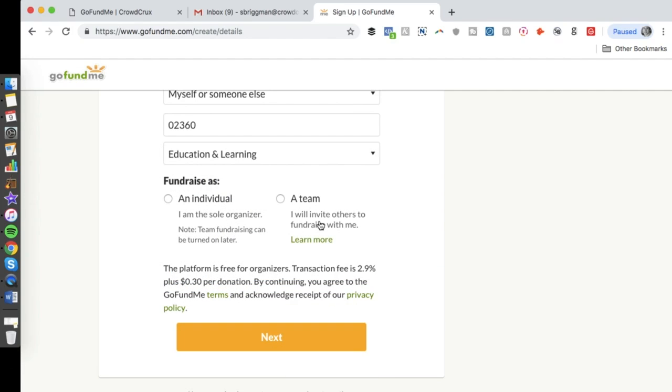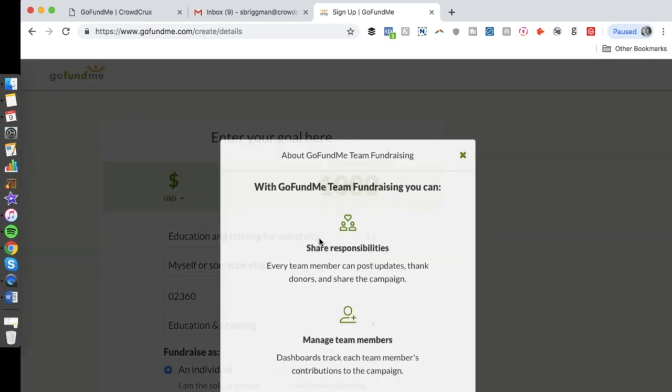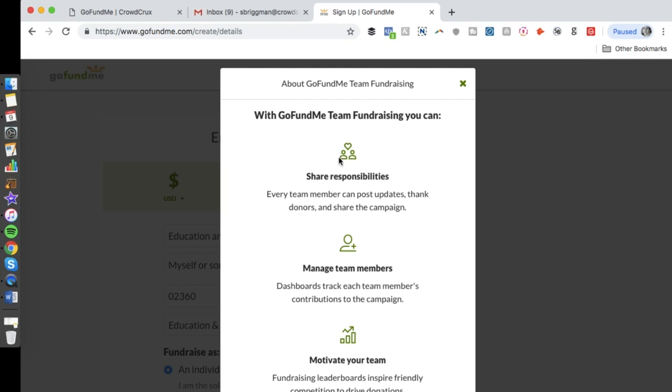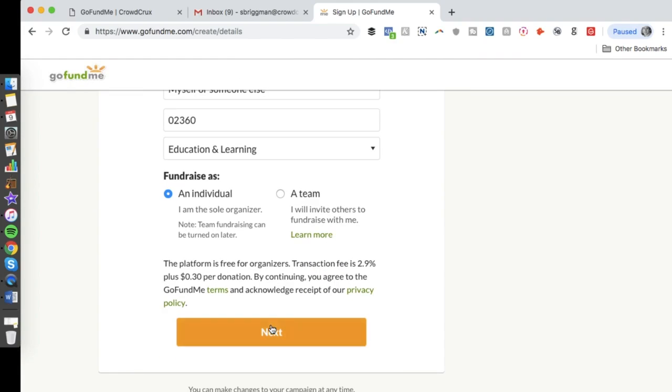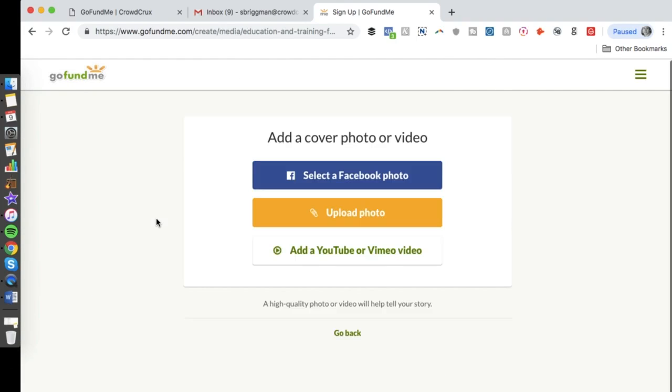And in addition, inviting a team of people to help you with this campaign. You're going to raise far more money if you launch with a team than if you do as an individual. However, if you don't have a team, obviously, you're going to have to choose the individual there. You can also learn a bit more about that and also about the privacy and terms. So like right here, this will have more about the responsibility you would share. You can motivate your team. You can track team members, that kind of stuff. But for now, we're just going to choose an individual, and then you will click next.